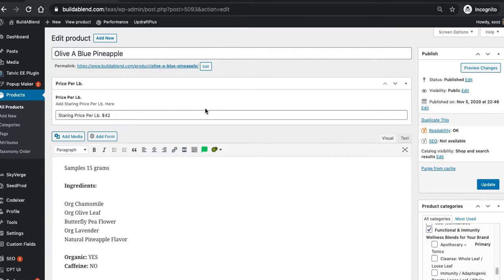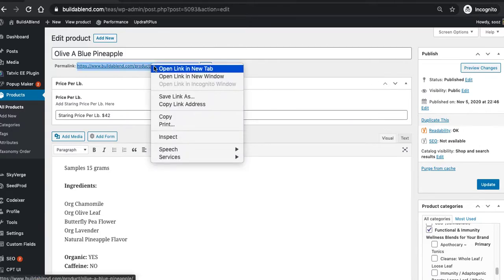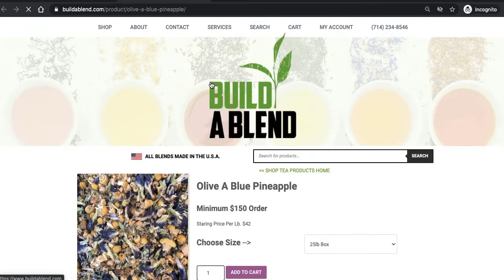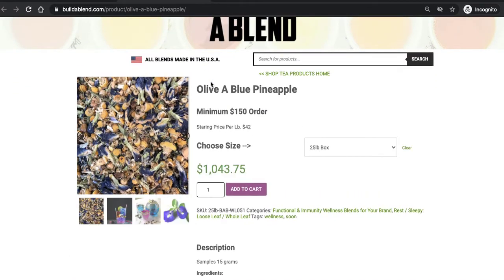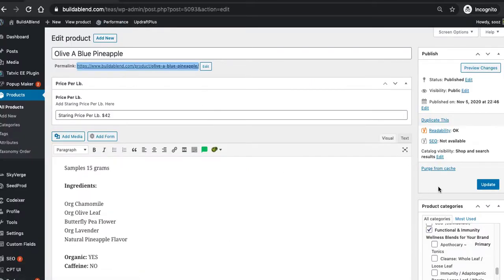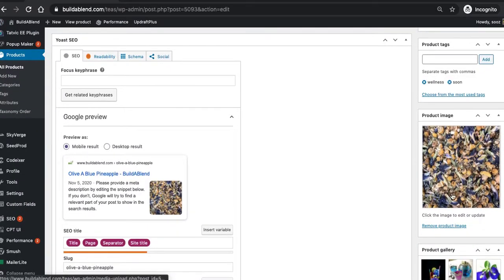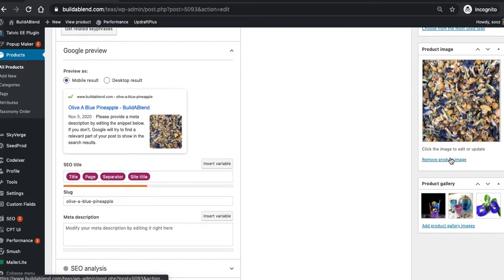And then if you want to see what this looks like, I always just open up another tab. So Olive Blue, there's the picture. Here's the other pictures below it, right? If she wants a different main picture here, you just scroll down on the product, okay? And notice how here's the main picture. You just change this picture.